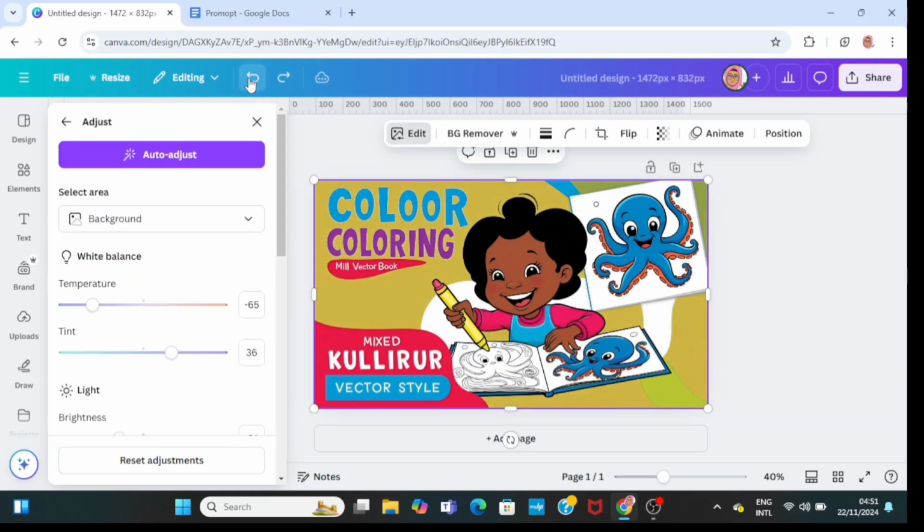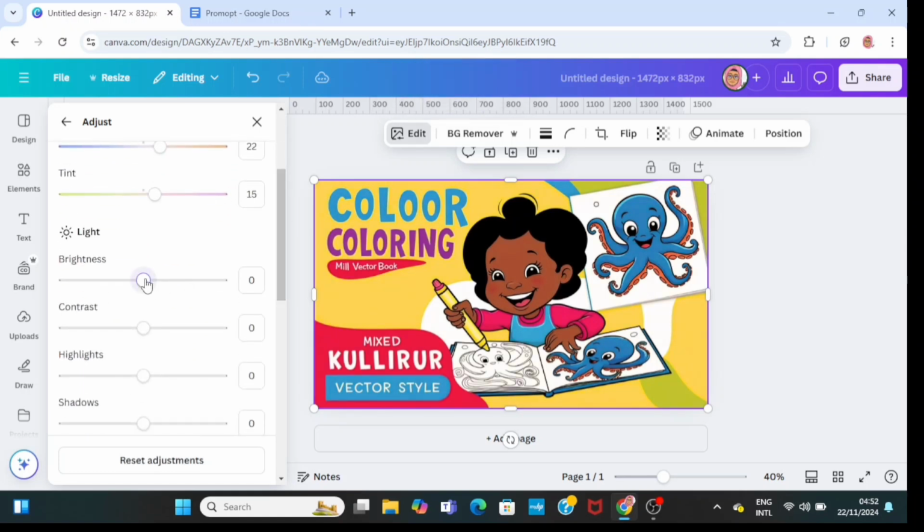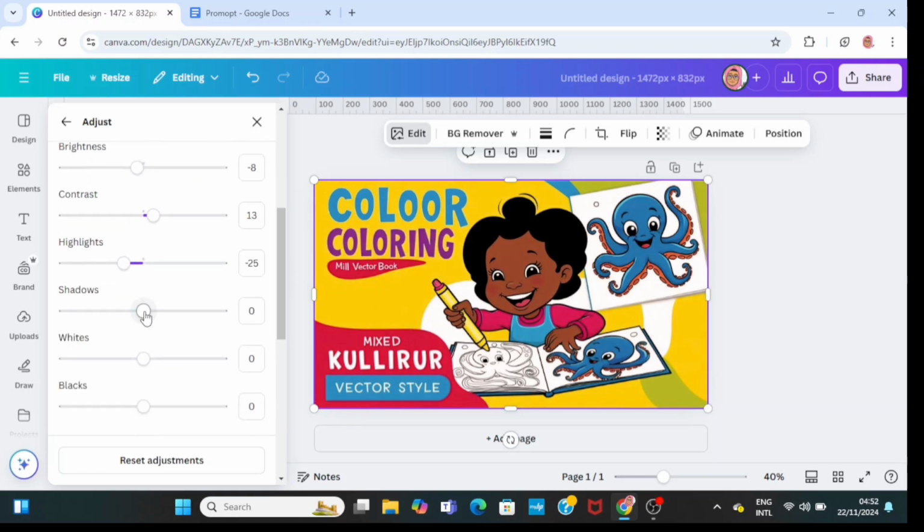Just go ahead and play with it until you have what you desire. So I'm just going to undo it, then go ahead and edit the entire, that is the whole image. Click on the whole image. Now you can reduce the temperature of the whole image, the tint, the brightness, and the contrast, the highlights. You can go ahead and play with all of this to just get your desired image.